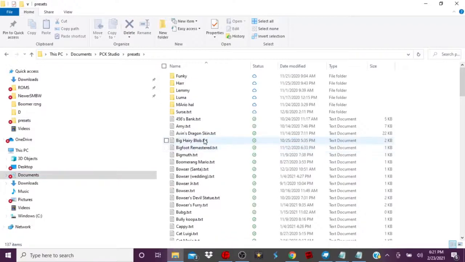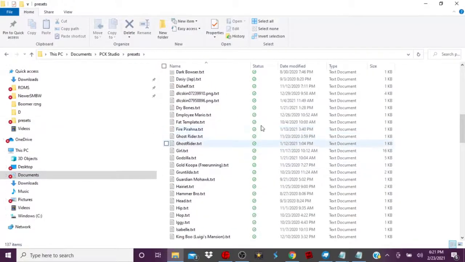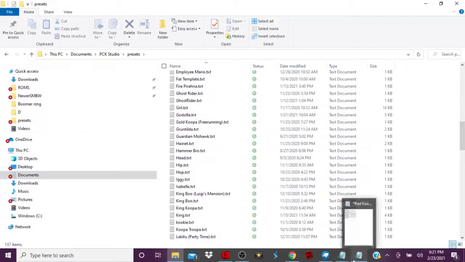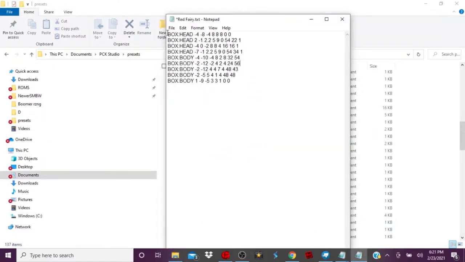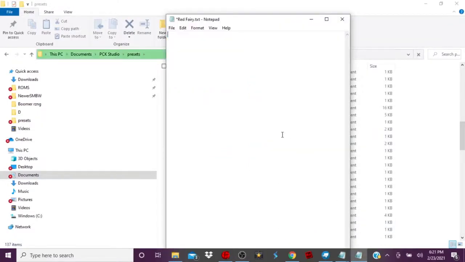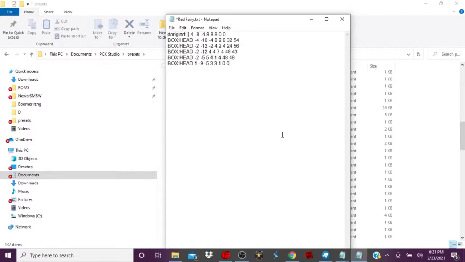Once you open it, you make a new text file, and then you open it up, and this is where we're going to load in the model from PCK Studio. You just paste it in here. And you don't want to have any of these words or these brackets in here. That's going to mess everything up.